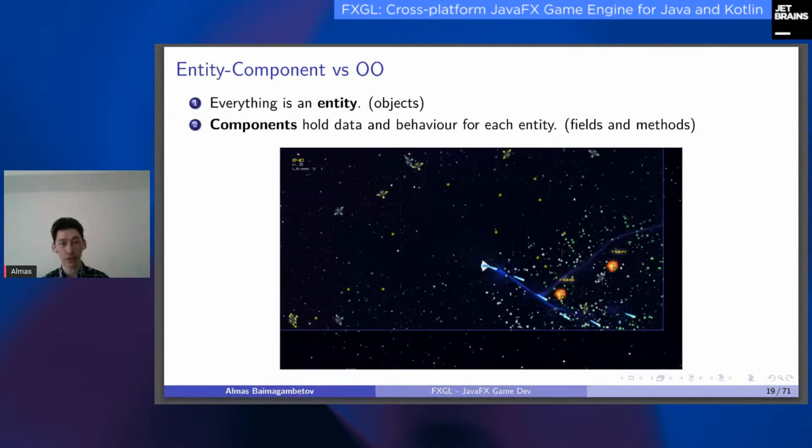You're able to add and remove fields and methods to any entity that you want in your game. And that's how you make an entity into a player entity, or that's how you make an entity into an explosion entity, for example. Another term for an entity is game object. That's how it's used in other engines. So Unity calls them game objects. Unreal Engine calls them actors.